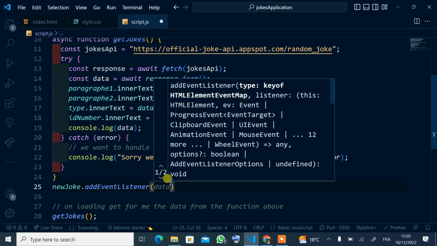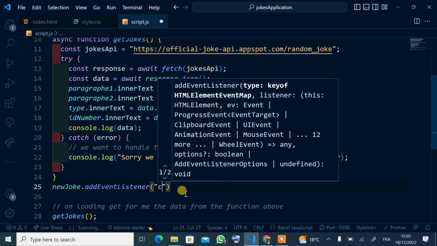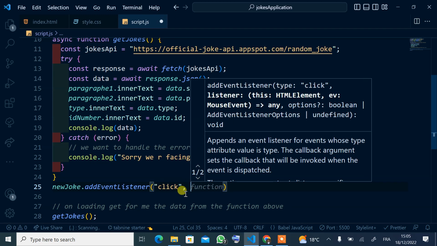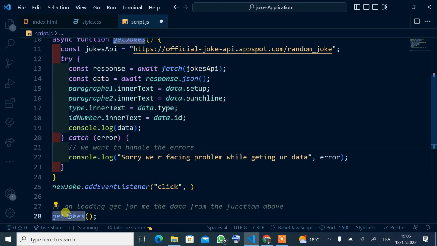Then inside the event listener we specify on what, when we click. After we click, we need to call the name of the function. What function do you want to get fired? I want this one to be fired, so I have to put the name of the function here. So event listener is very simple.